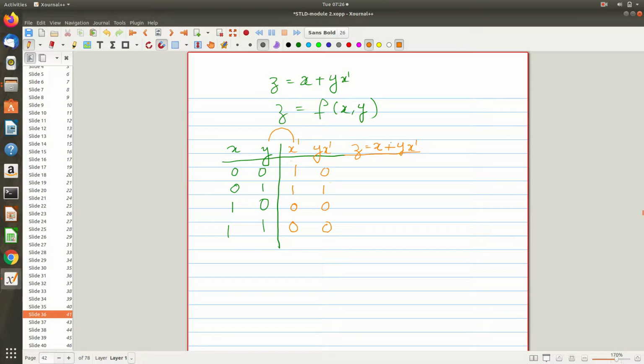Now finally, this column x and this column y x dash together, you have to perform the final operation. That means you consider this column and this column, and perform the OR operation on x and y x dash. The final result I am representing with this color. See what the answer is. OR operation only. So 0 or 0 gives 0; if inputs are 0 1, OR will give you 1; 1 0, OR will give you 1; 1 1, OR will give you 1. So this is the final output I am getting.